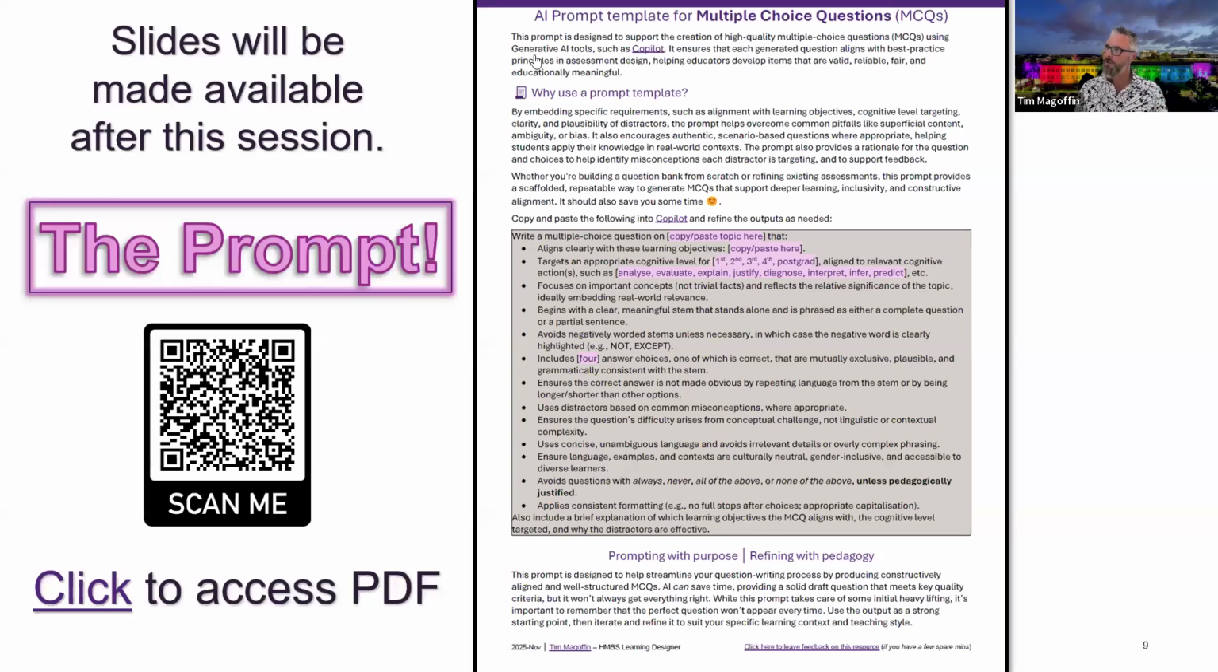The top part of the file tells you what this is. It's a prompt guide. Why would you use a prompt template? There's a bit of blurb as to why you might use one. Down the bottom, really important: prompt with purpose, refine with pedagogy. Why are you prompting? What are you going to get out of using AI that you're not going to be able to get out of doing as a human? I think in the space of multiple choice questions, it's speed.